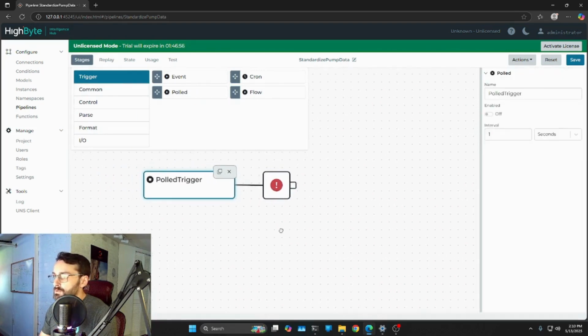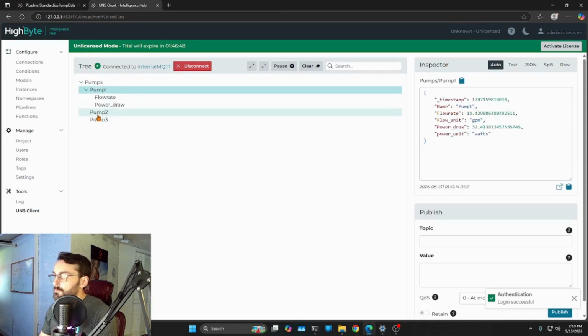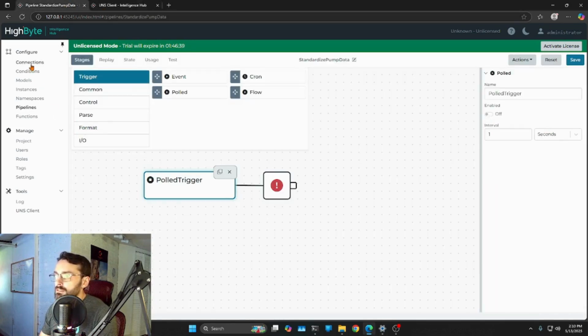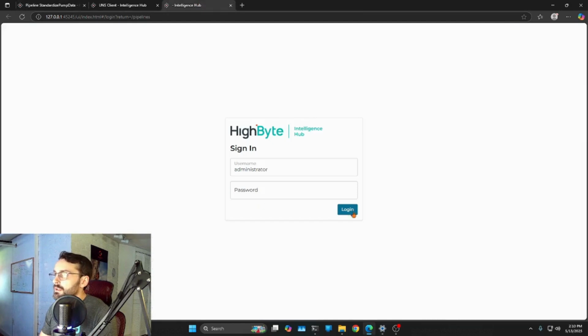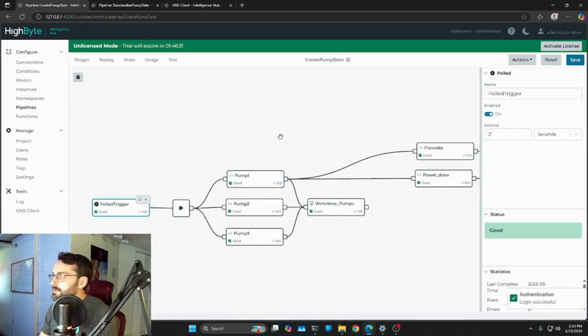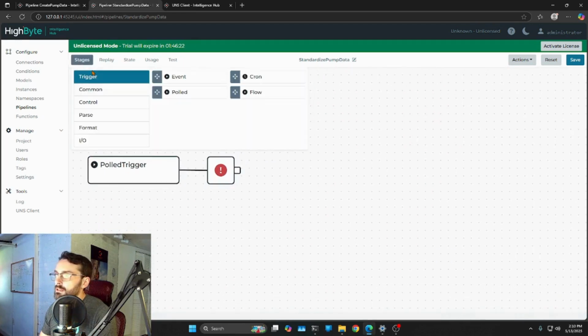Everything has been a poll trigger so far. We're not really going to change it at this point. Let's take a look at our UNS, just for good measure. See, there's pump 1, pump 2, pump 3. Great. And we can see that's changing every 2 seconds, I think. I guess I could go actually look at the pipeline that's making it, huh? Let's log in there. Create pump data. Yeah, every 2 seconds. All right, so let's set this. Every 2 seconds, we're going to poll. And we're going to get that data back in here, except we're not going to do it from MQTT directly. We're going to do a read.